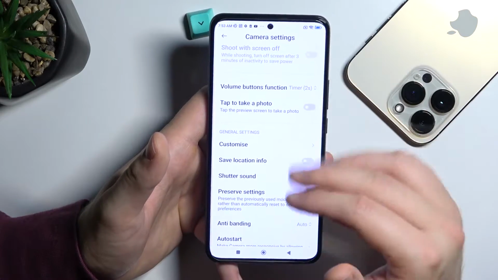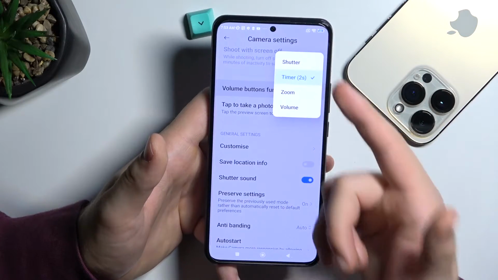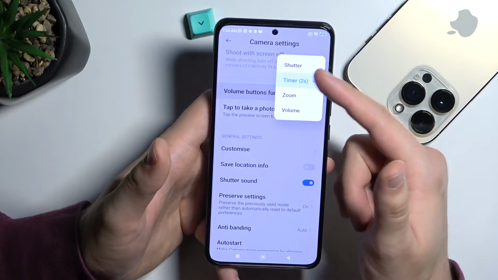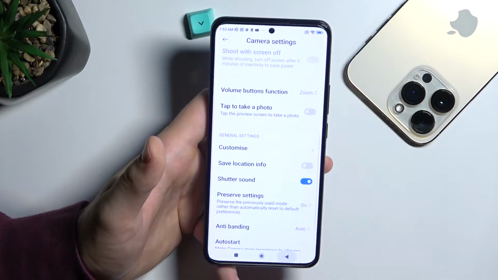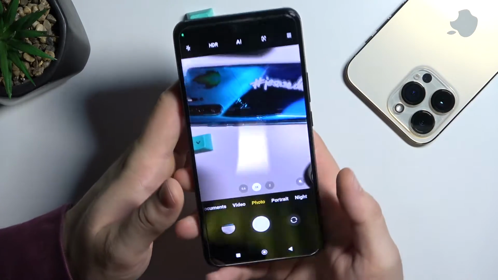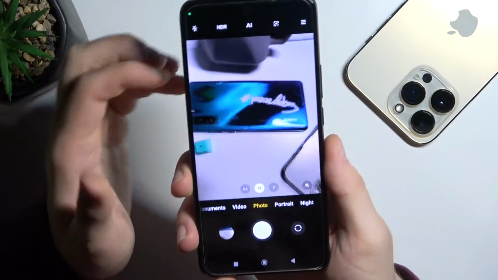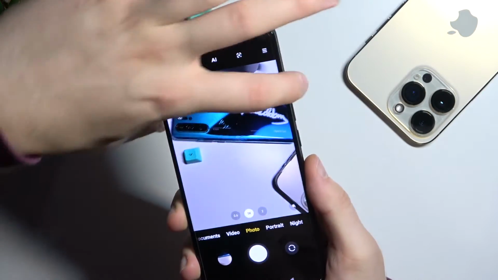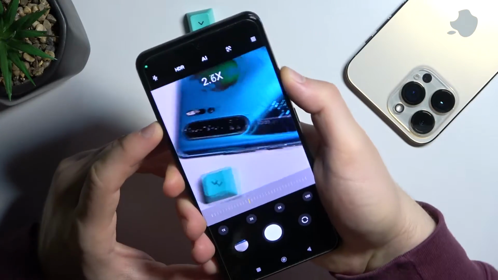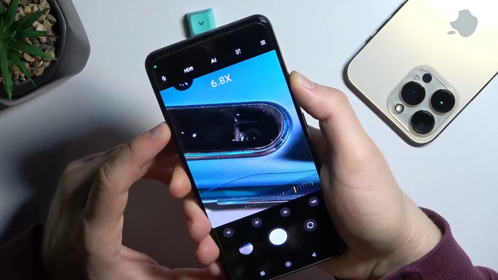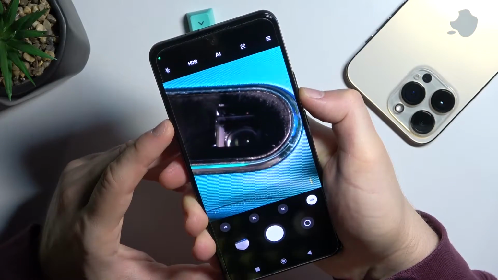As I said at the beginning of this video, we can adjust the volume buttons function. As you can see, by default it's set to the timer and to 2 seconds, but you can also set it as a normal shutter or as a zoom feature. Let me show you how great it works when you put it on zoom in and zoom out. So we have to press volume up. Let me just catch it like that. Volume up to zoom in, and volume down to zoom out.